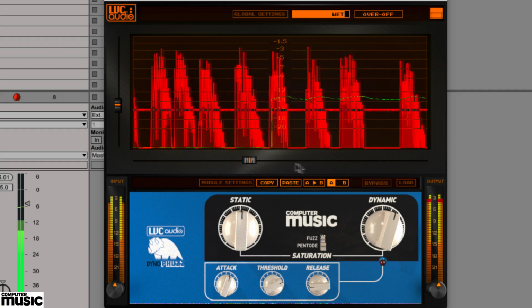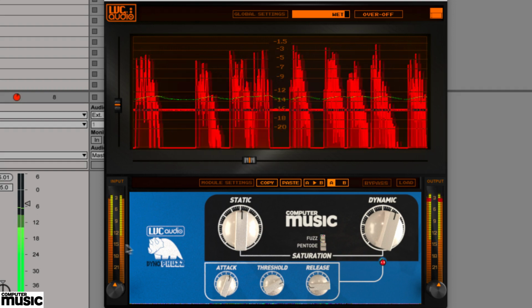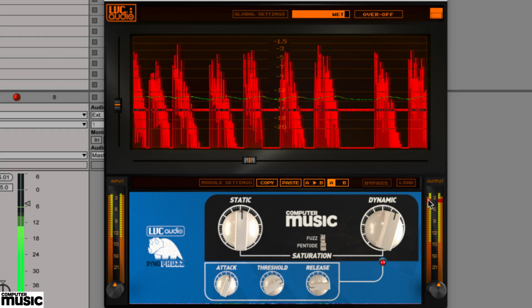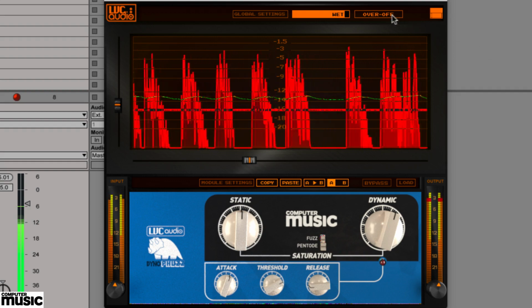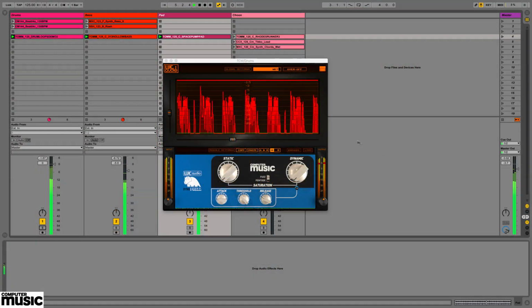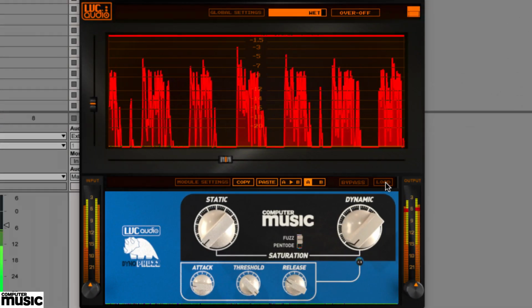The input and output meters combine VU in orange, peak in red, and dynamic range, the yellow area monitoring, and are calibrated to 0 dB full scale. To switch module, click the load button and select from the menu that appears.